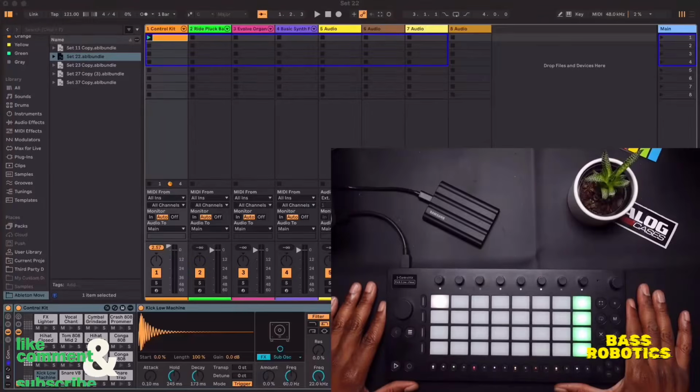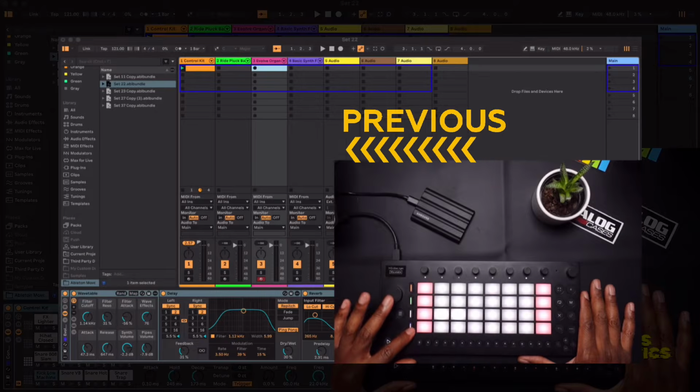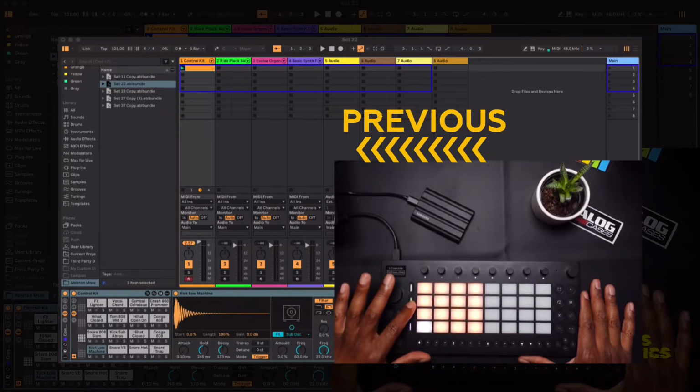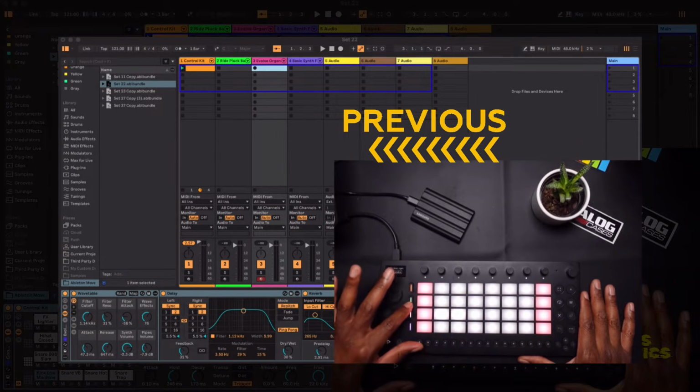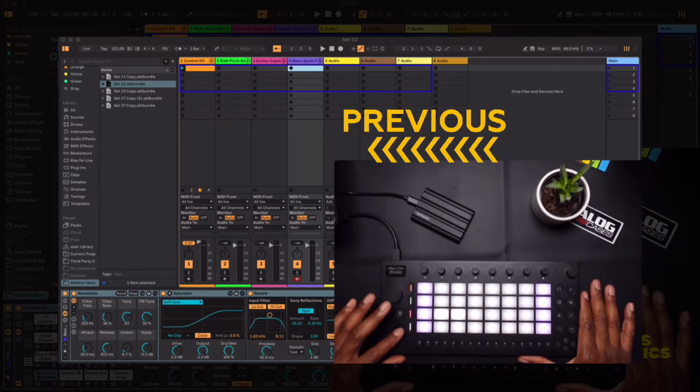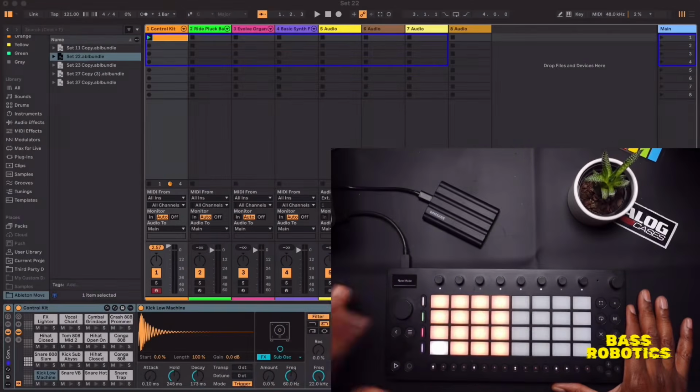Let's discuss Control Live mode, track, and step navigation. So I did go over some of these in the essential Control Live mode. Apologies if this is a bit redundant, but as they say, repetition is the mother of all learning. So let's start with note mode.